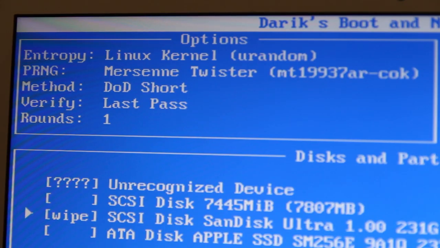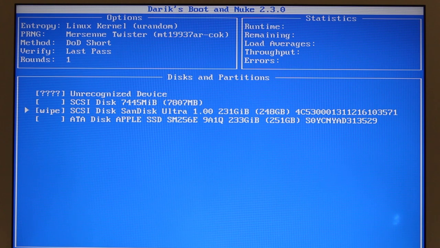Now look up here in the top left of the screen. These are the options for the type of wipe the program will do. You can probably leave these options as they are, but the one thing you might want to change is the method. It's currently set to DoD short. DoD stands for the American Department of Defense, so if it's good enough for them, it's probably okay for us. Let's have a look at the other options.